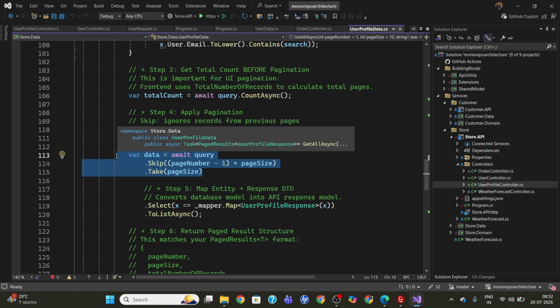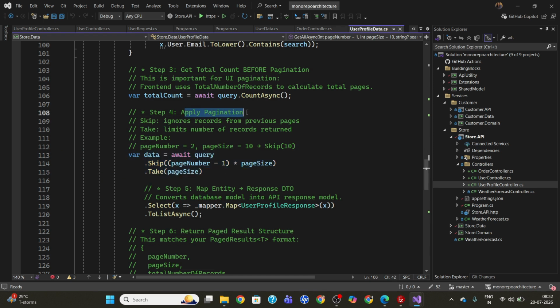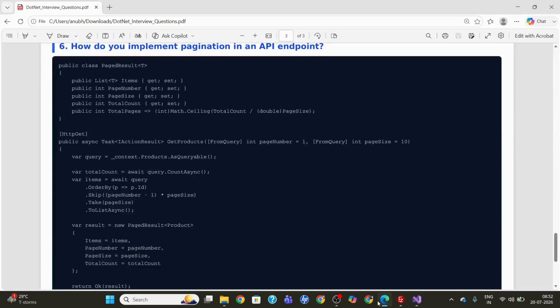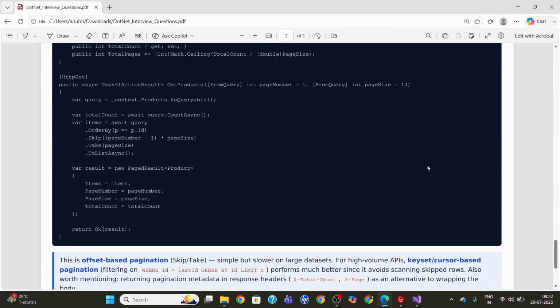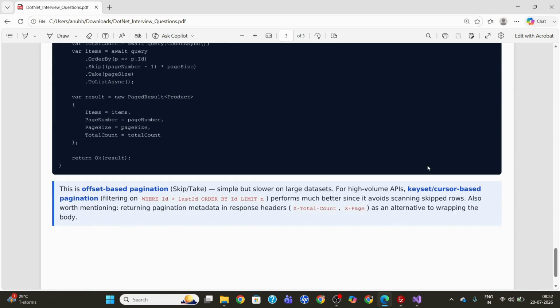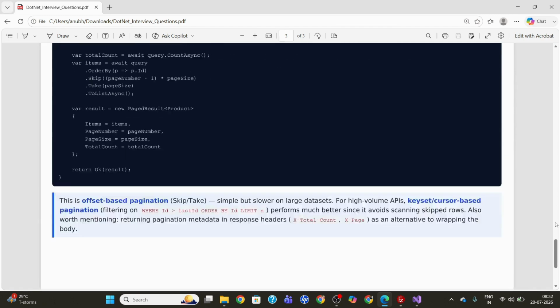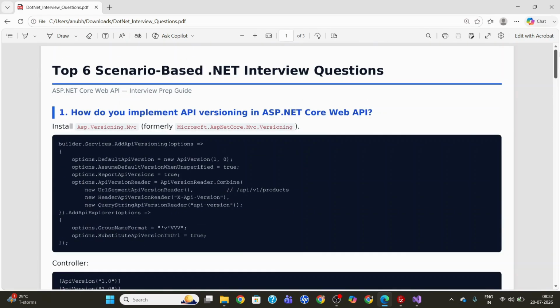Query.Skip((pageNumber - 1) * pageSize).Take(pageSize). So that way, it's very important. Sometimes in interviews they will ask you to write a simple query to apply pagination. So this is the way to implement pagination here. Okay, so these are the top six scenario based .NET interview questions.